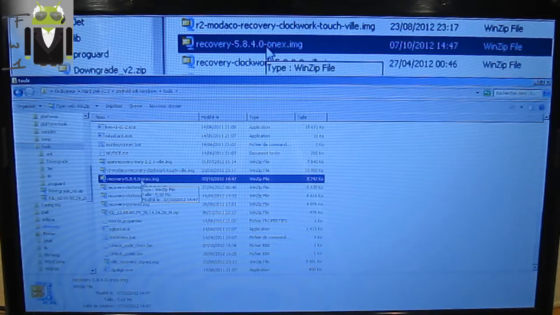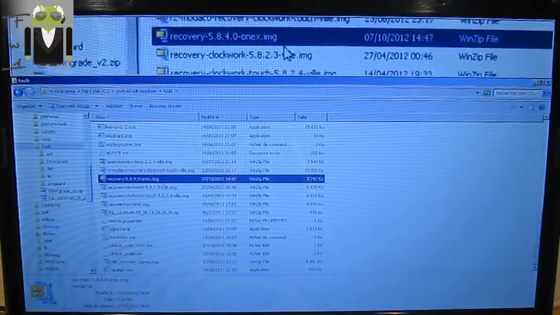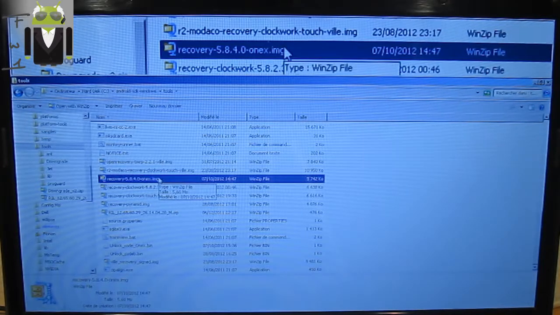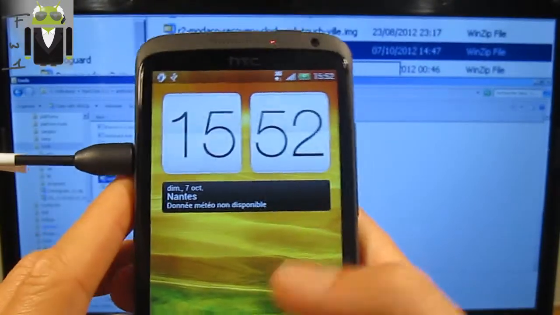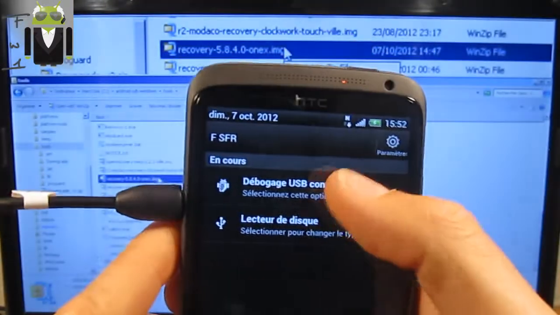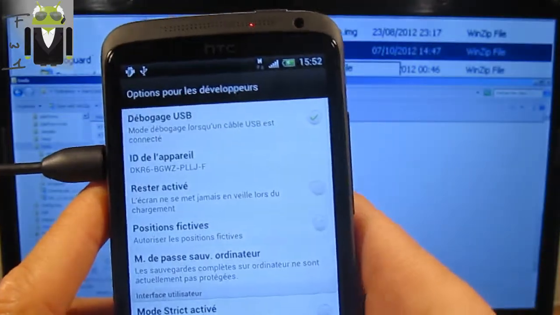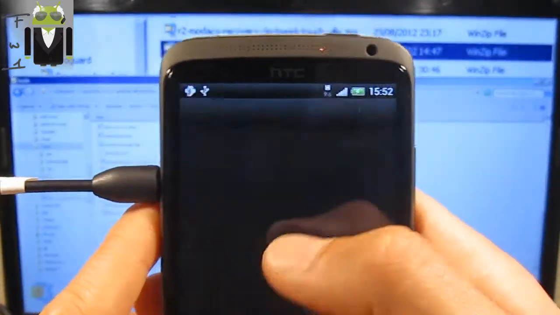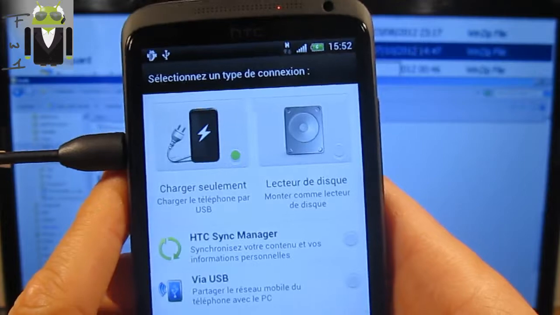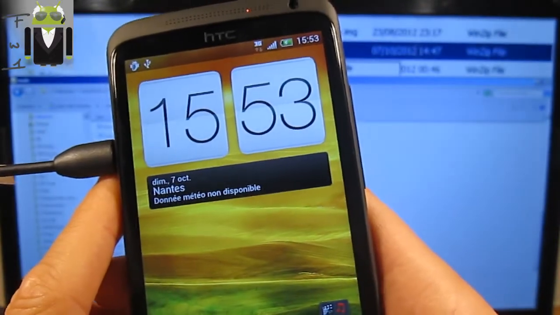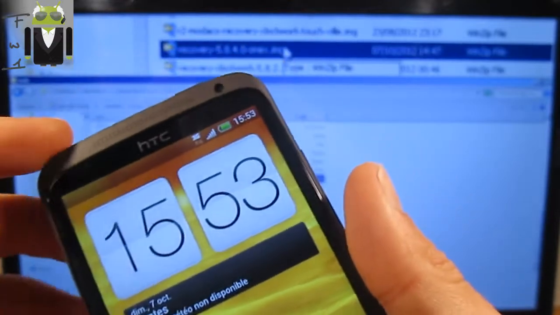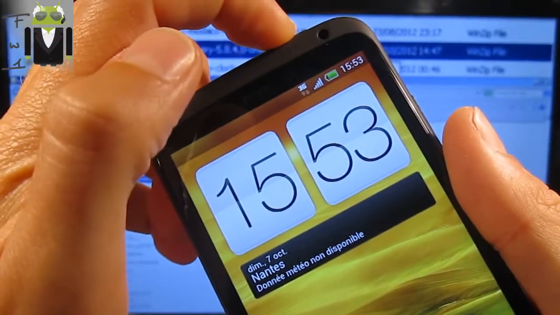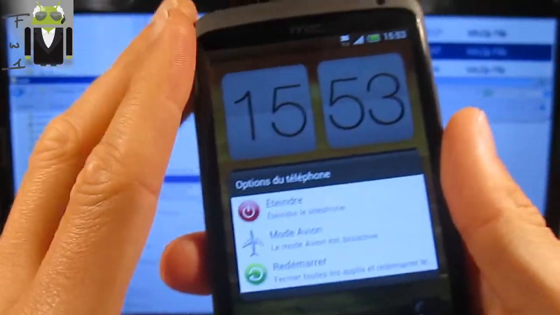Now I need to flash it by fastboot. So let's restart my phone in fastboot mode. You have to uncheck that. We just have to select charge only like that and finish. Then we have to unplug it and restart our phone in fastboot mode. So let's just go to power off like that.